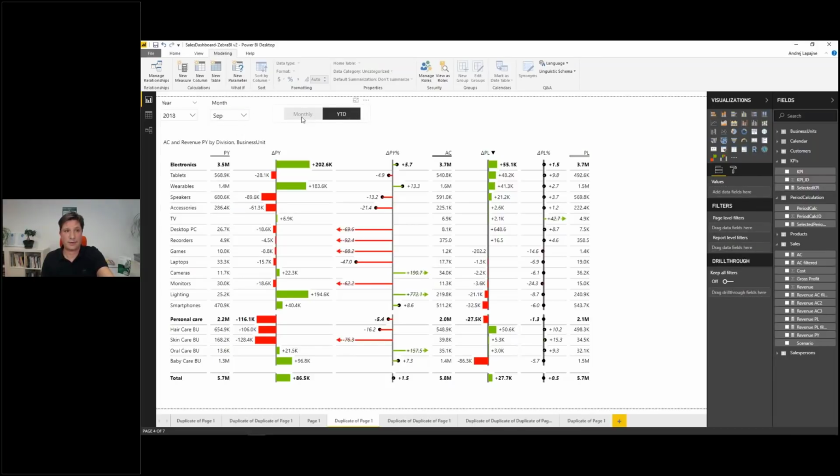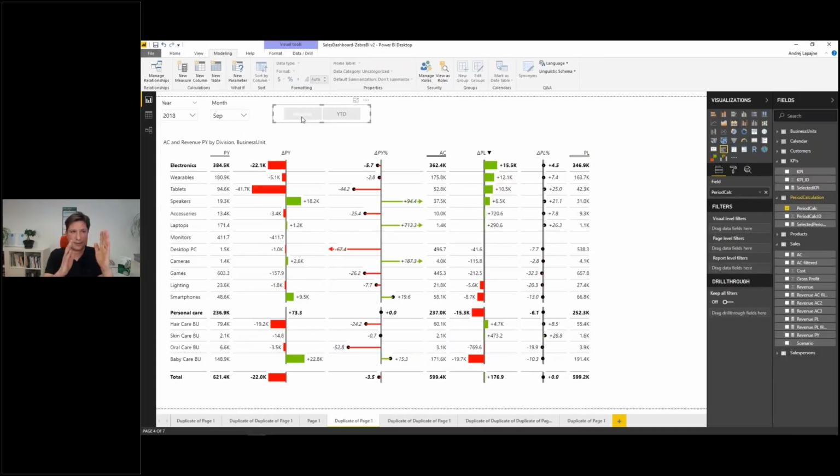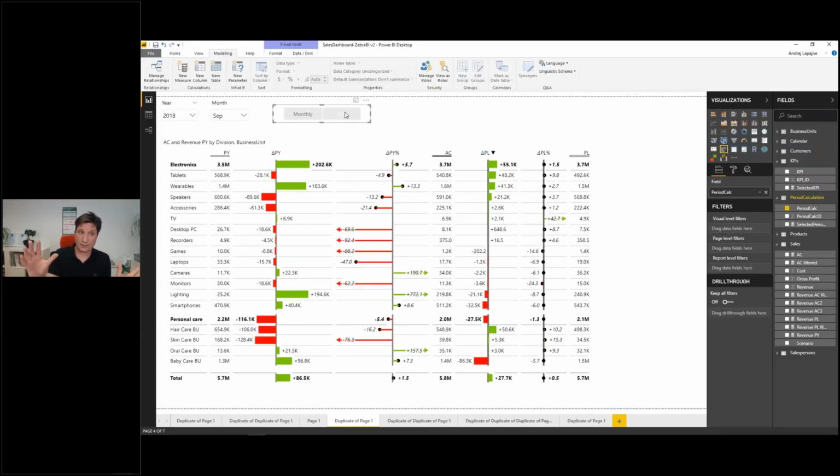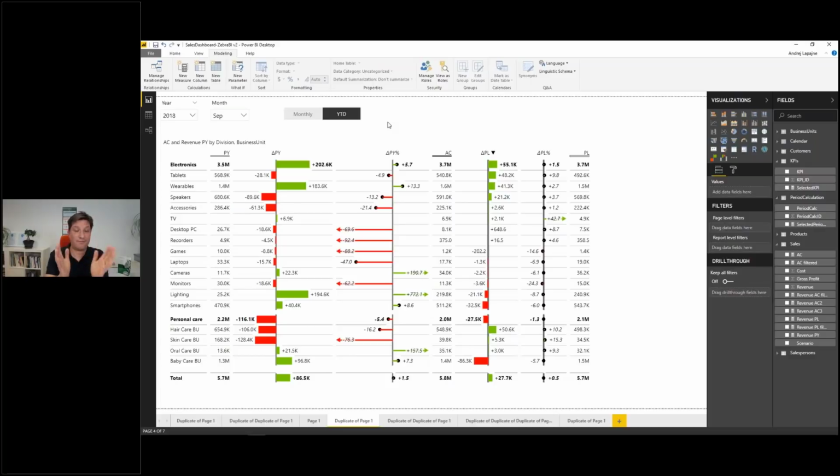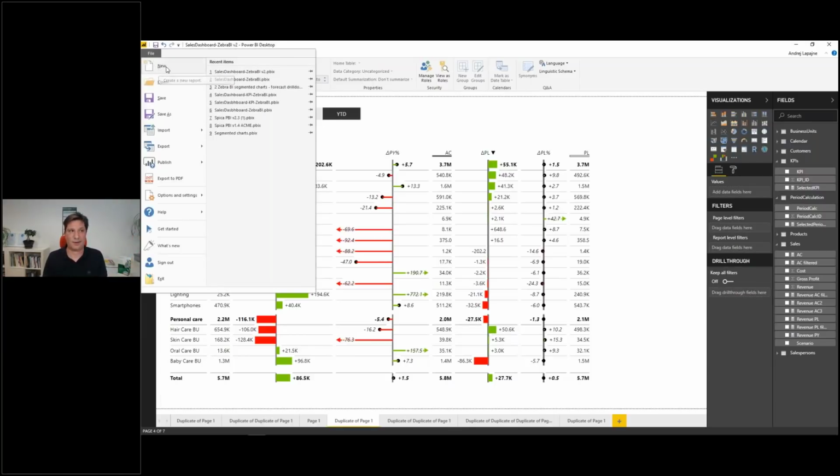This is now for the month of September and year to date, right? If I just want to see the monthly result, here it is. But if I want to see the cumulative result from January to September, it's here as well. Plus a few more tricks if there's time for that. So let me start with a completely empty Power BI file, and try to build at least maybe 70% of what I've shown right now.